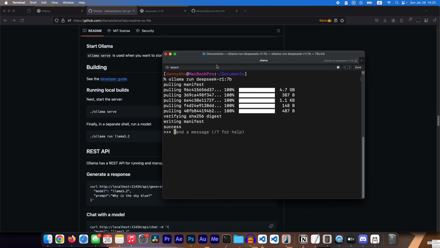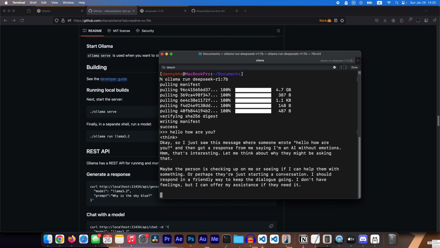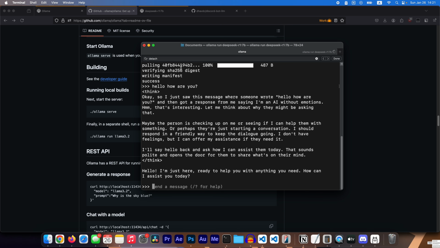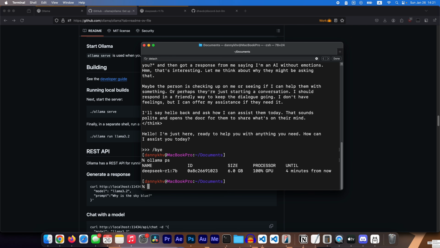Now, once it's installed, it's gonna automatically open up a terminal here where you can chat with the model. So I can say, hello, how are you? And then the model will automatically start responding. Now, we don't want this terminal open. We just want the model to be running in the background. So just type /bye. And then to confirm that it's still running, you can run ollama ps.